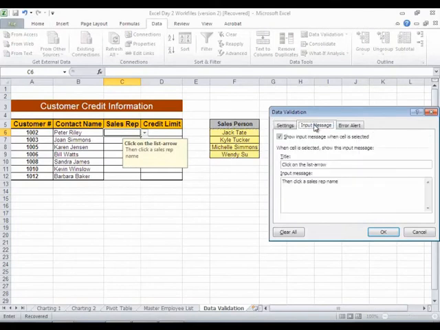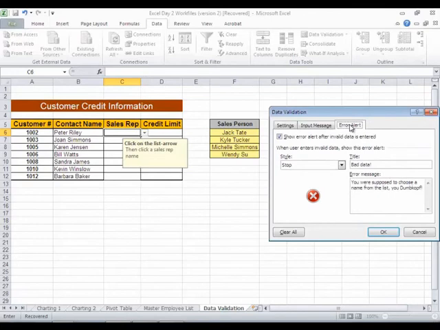We went to the input message tab, and we typed in this stuff that we want them to see. The title, click on the list arrow. The input message, then click a sales rep name. And the error alert only pops up if they have not done what we told them to do, and it had a title that said bad data, and you were supposed to choose a name from the list, and you don't have to insult them if you don't want to. And so far we've got this as a stop style icon, and the stop style icon says if they don't follow the rule, they are not allowed to go forward until they do. It stops them right in their tracks.